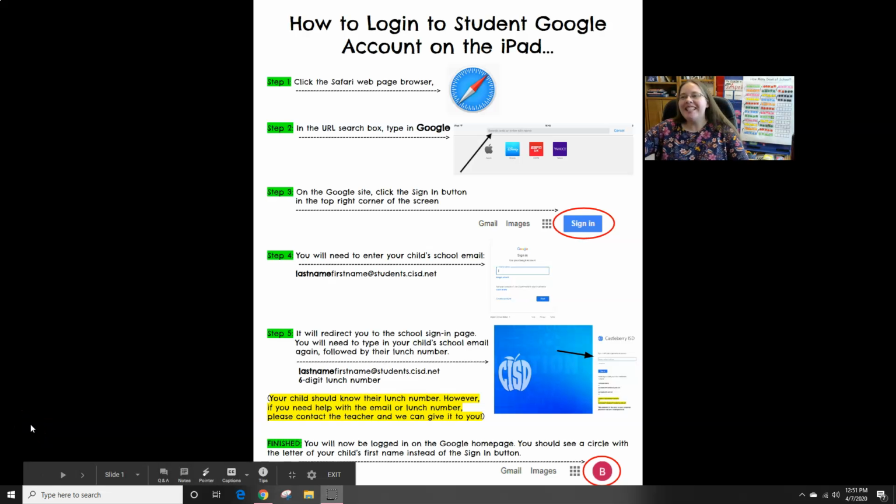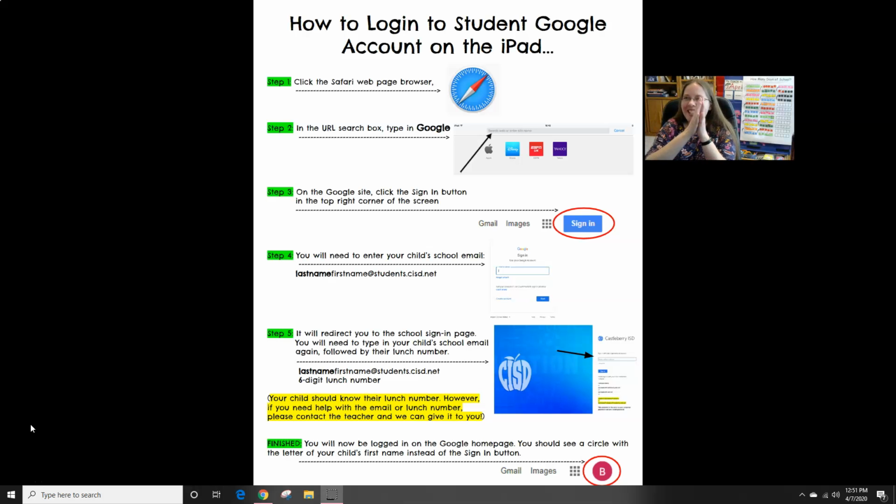Everyone, we're very excited that the iPads have finally been passed out to kindergarten. Yay. I've been getting some questions about getting the apps to work or getting them logged in.